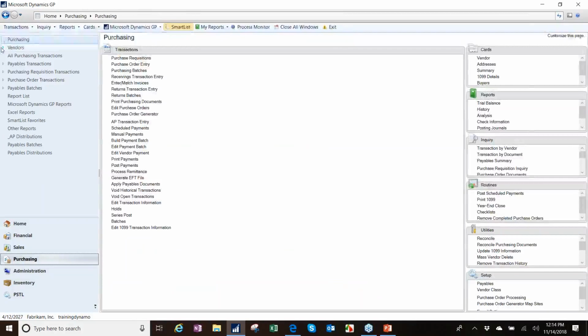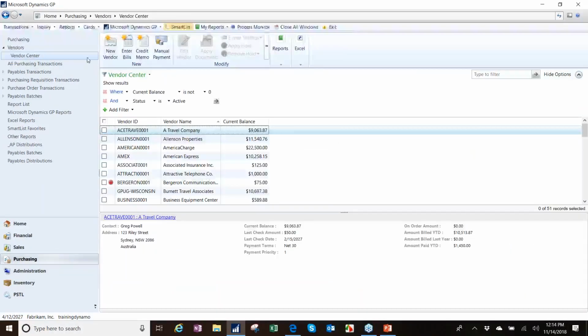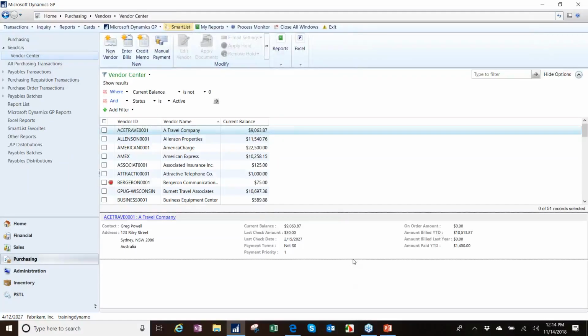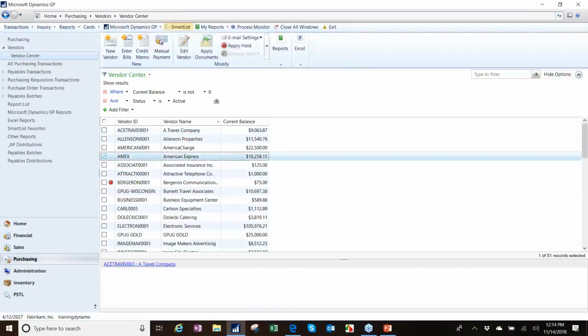I'm going to hit the little arrow by my vendors. You'll see I created one called Vendor Center over here. So over here, I have current balance is not 0, and the status is active. So now I've got my vendor, I've got their name, I've got their current balance. So I can see all of that information in one place. I can see a preview of what their balance is. I don't need that much space on there. I made that a little too big. And I can check the box by these if I wanted, and again, jump into any of these windows.